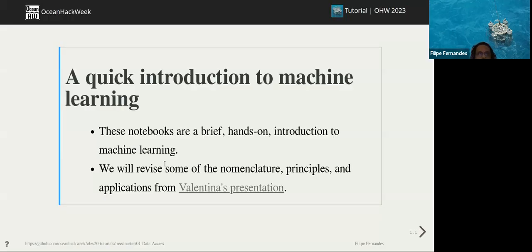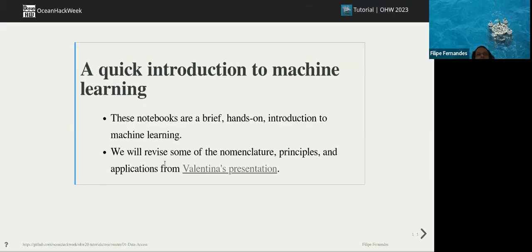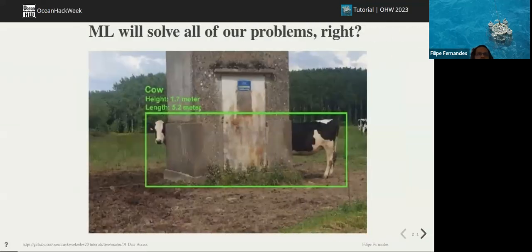So let's get to our first notebook. This is a quick introduction to machine learning. They are a brief but hands-on practice and stuff. Last year we did have Valentina's awesome presentation. This year we don't, but you have it synced here, so please check it out. It's really good. And we are going to revise some of the nomenclature and principles from that presentation here.